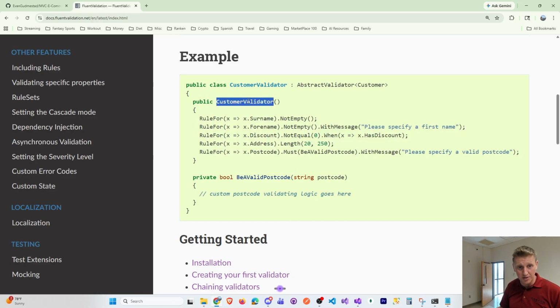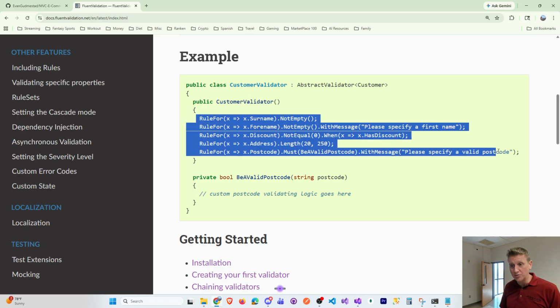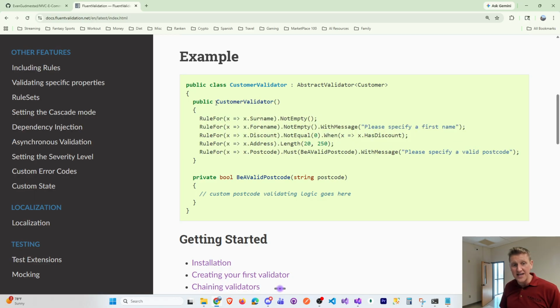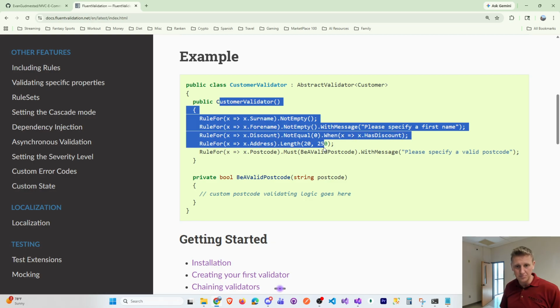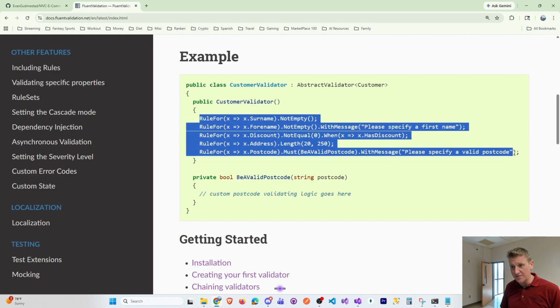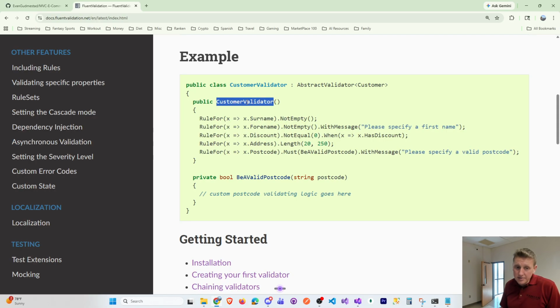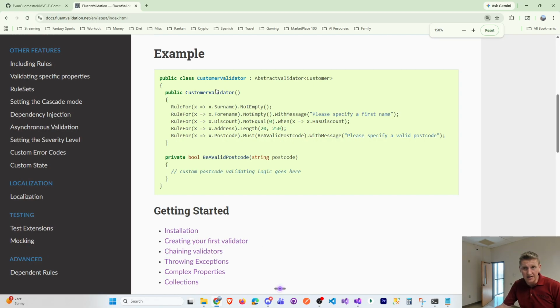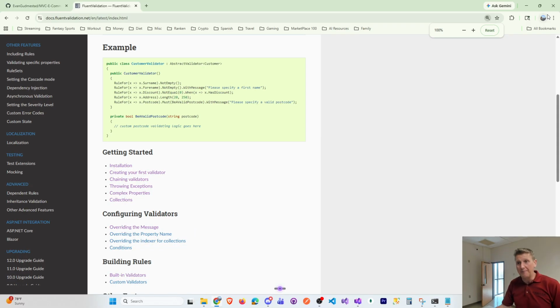Notice the constructor is right here. And all the validation rules are defined in the constructor. And you can write custom validation logic, which we'll do a little bit of. But basically these RuleFors, this is where we're going to write our validation inside of this constructor. And that really gets you most of the way there.